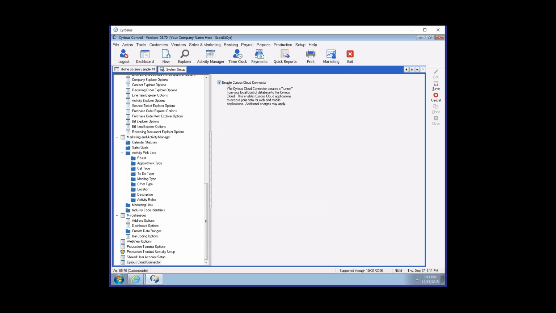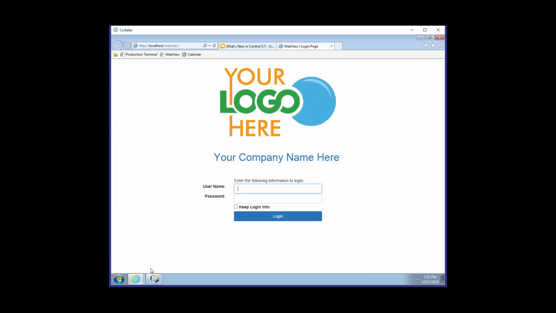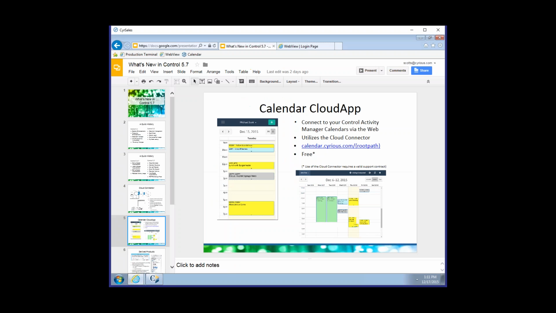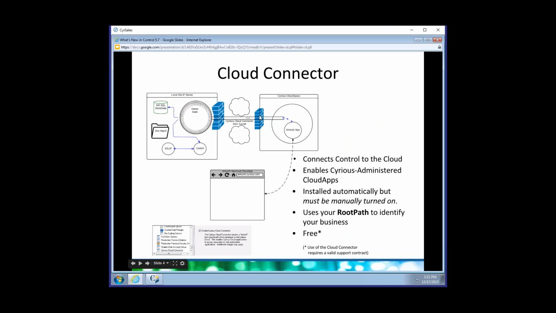And all you have to do is check that box. And when you check that box, it will start up HomeGate. So it will start up the HomeGate. And what the HomeGate does is it opens a connection to our cloud space. And that's important because we're not opening it to you, you're opening it to us.